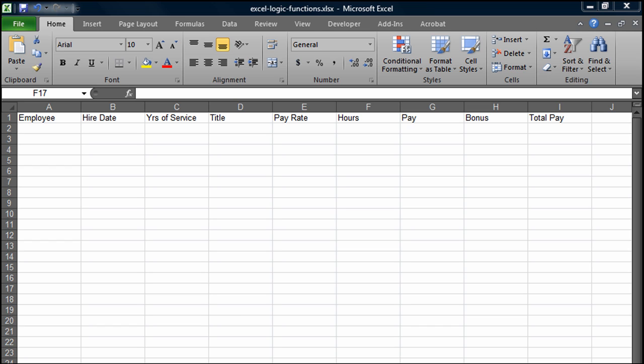Hi, this is Ralph, and in this video I want to go over some logic functions in Excel 2010. These are functions which we've seen before in older versions of Excel, but things like the IF, AND, OR, NOT, IFERROR, things you would find in the logical category of the Insert Function dialog box.